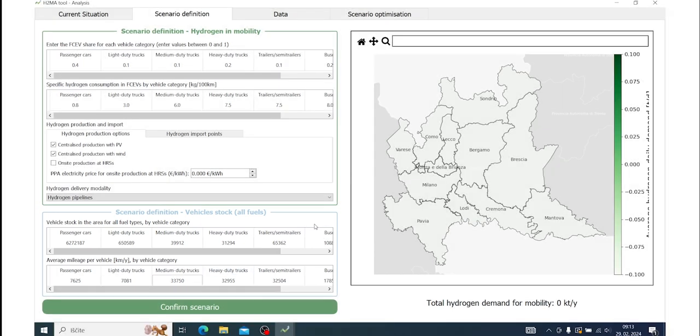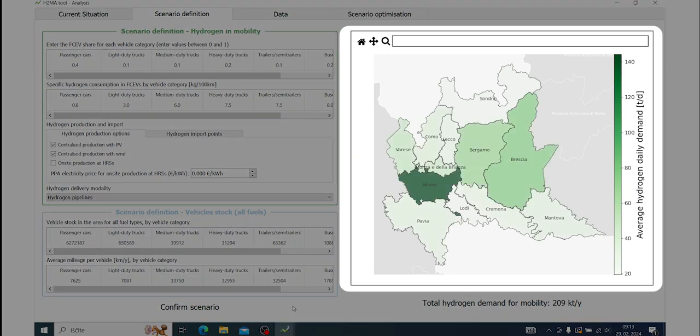Now that all is ready, you can finally click on Confirm Scenario. Once you do it, the map on your right will update, showing the results regarding the calculation made on the data provided. The map gives information about the average hydrogen daily demand, from the lowest, areas colored with light green, to the highest, areas colored with dark green.